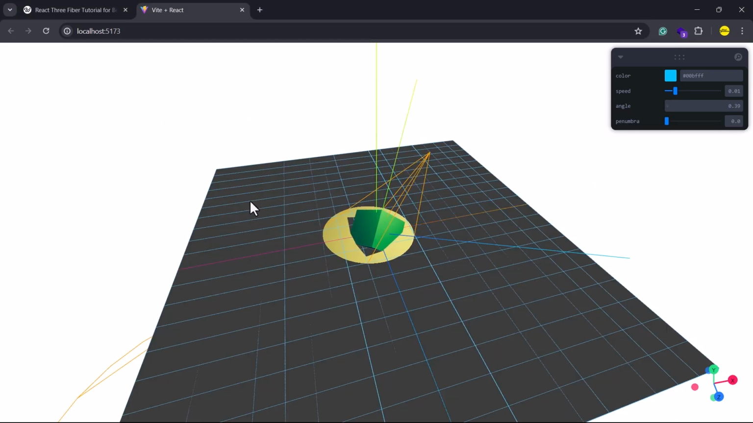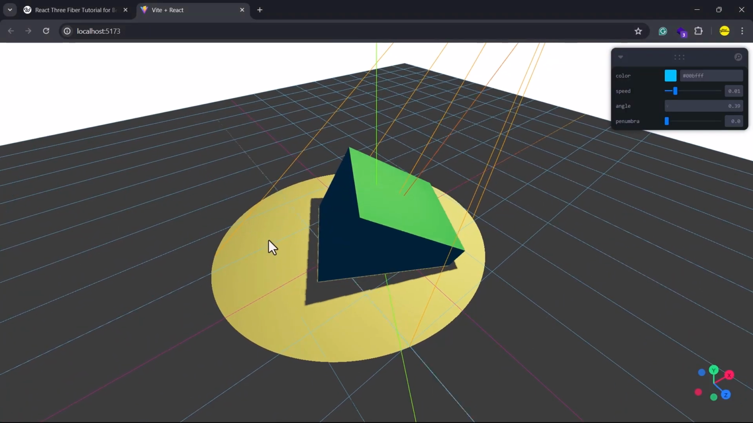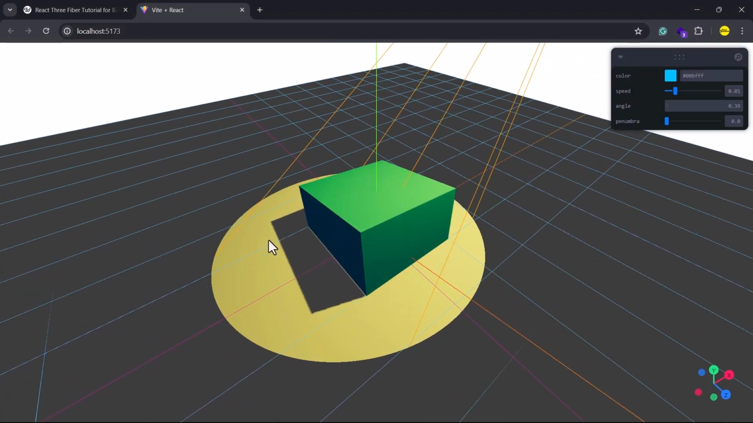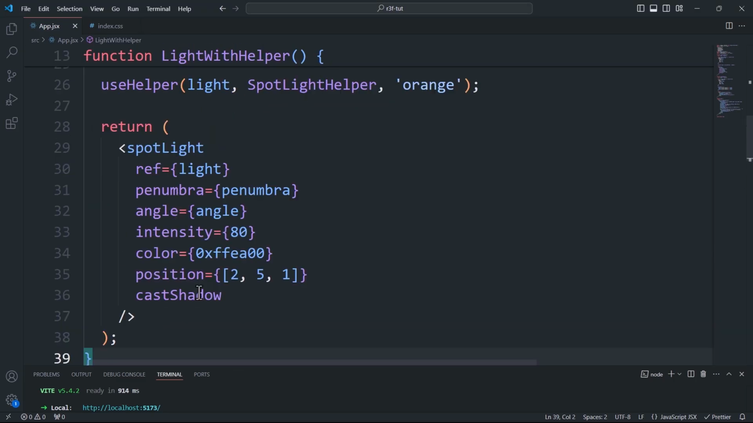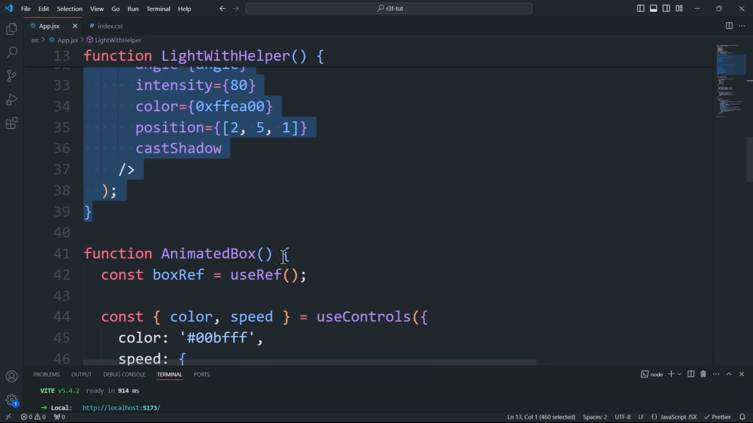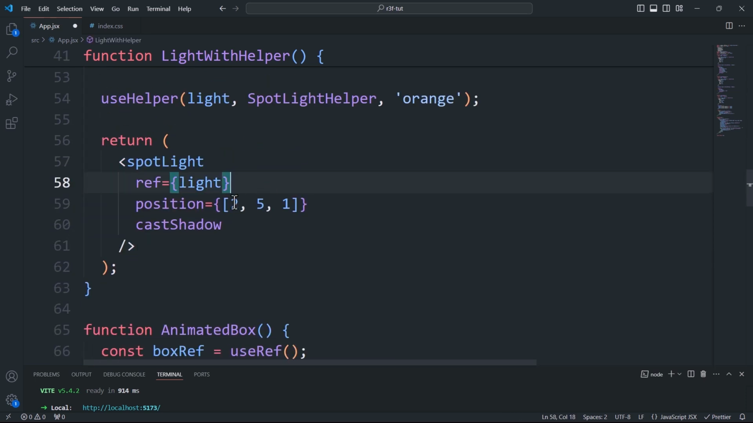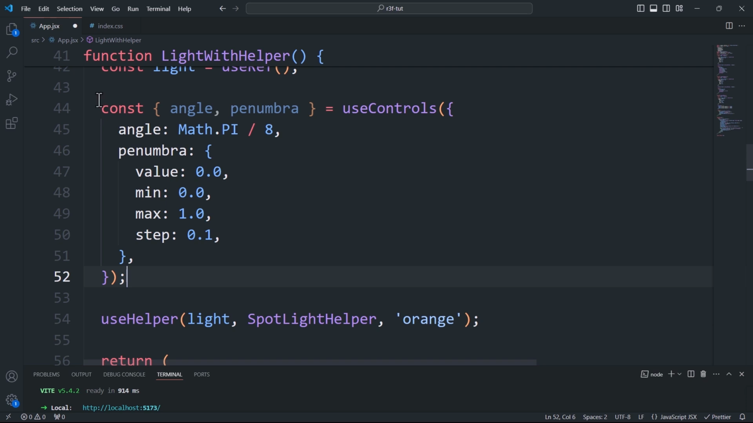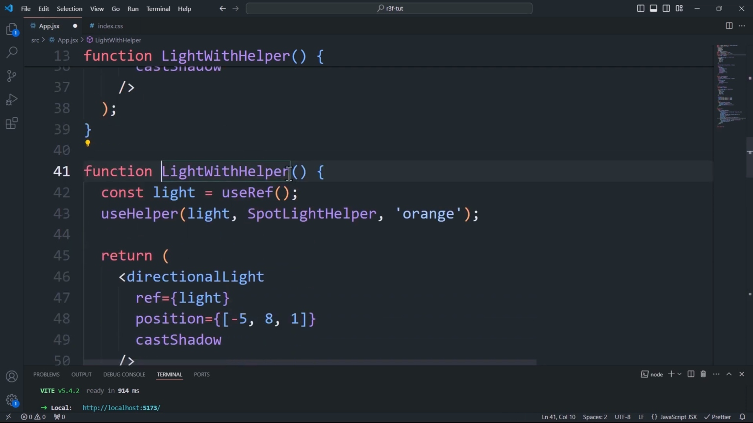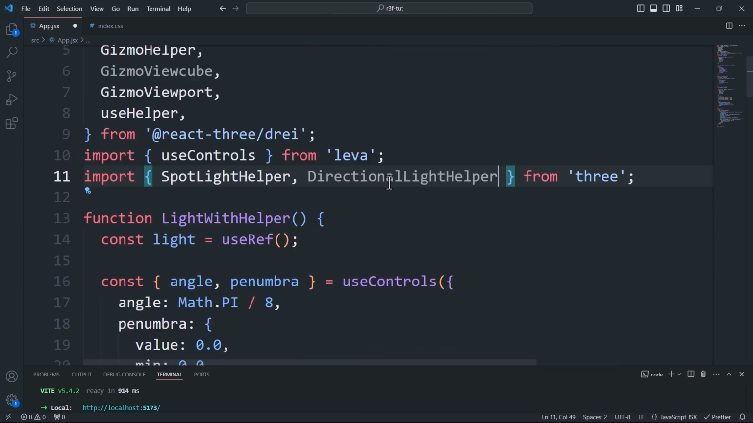As you can see, the shadows are displayed correctly and everything looks fine. However, there may be cases where shadows appear clipped or fail to appear entirely. Actually, let me provide an example of that. So I'll start by creating another light source with a helper, but this time I'll use a directional light instance. Next, I'll import the appropriate helper and use it instead of the spotlight helper.